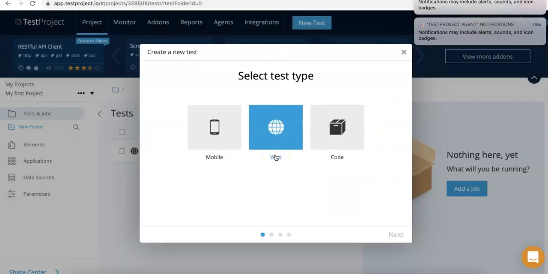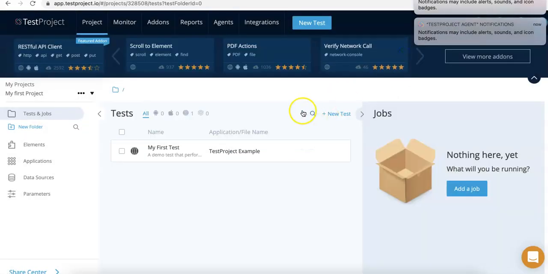Okay, so let me click on create a test. So let me close this window because this is what the initial screen of TestProject looks like, if you are here for the first time. On the left hand side you can see that there are different elements that we will work on. So first is the test and job. This is the place where we will create the test cases, and then elements is a place wherein the elements which will be created during the test case identification will get stored. And then there are applications and data sources and parameters. So these are something that we'll see as we build the test cases.